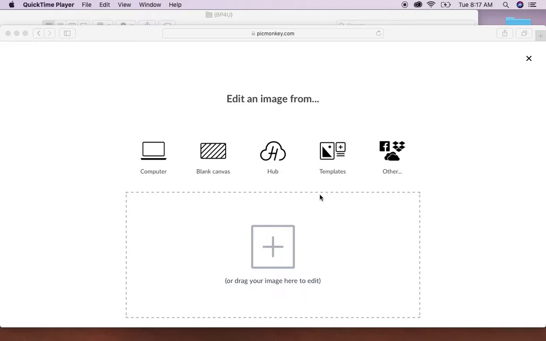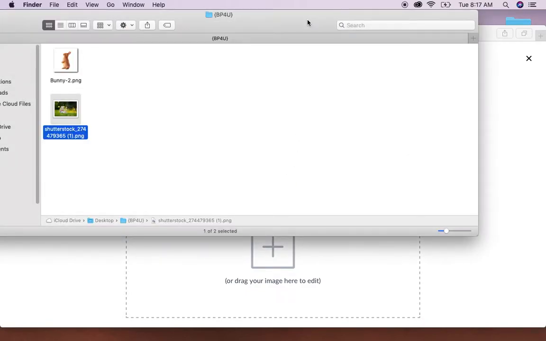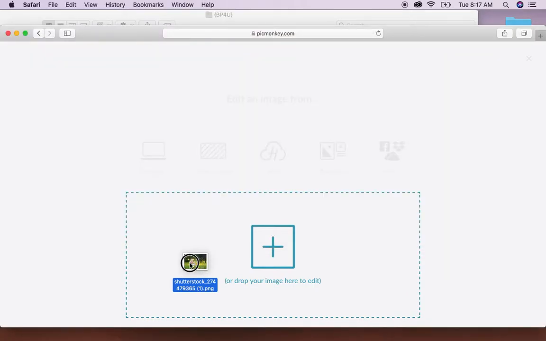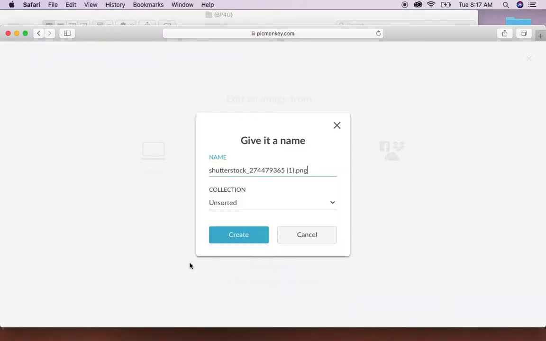To do that, we can either use the computer method, which is where we search manually, or drag and drop your image to edit. I prefer the drag and drop. I find it quicker. So you're just going to go into your folder that has your image, click on it, and drag it into the square. When you see that the square is highlighted in blue, then you can just let go.